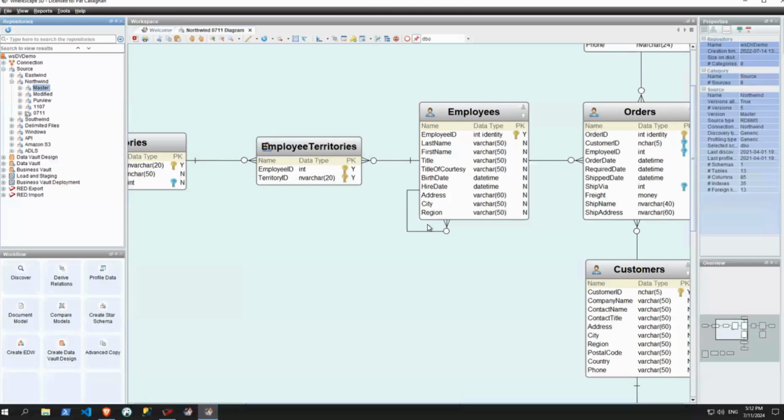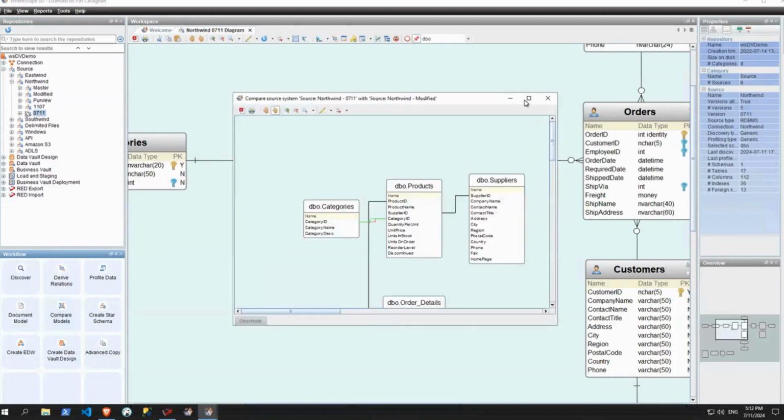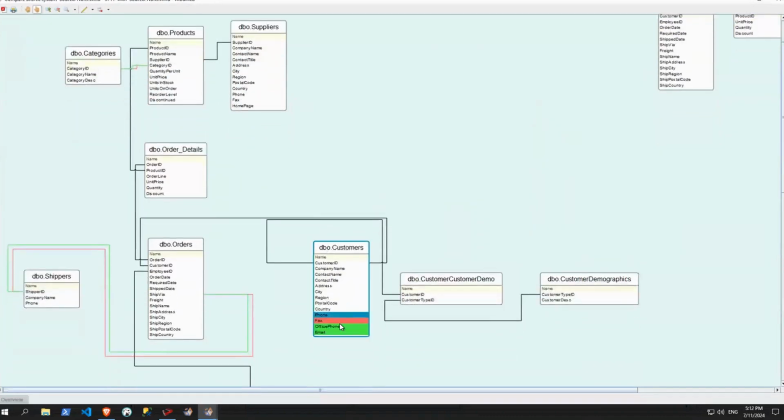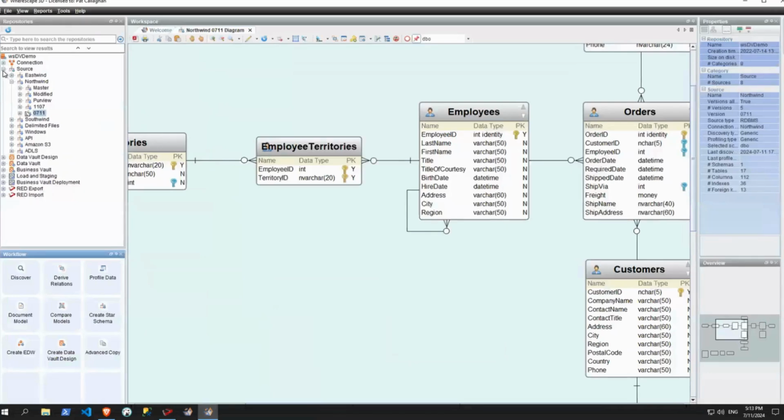Okay, to keep track of how my sources change, I can also click on compare models and compare my current model with an older version to see what changes have occurred. In this case, these two attributes have changed, two have been added and two have been deleted, and these two tables on the right-hand side have also been deleted. Okay, this is a way to keep track of my sources, and I can schedule this discovery and this comparison every week, for example, or every month to make sure that my developers know which tables have changed on my sources. Next, I'm going to move to my data vault design.